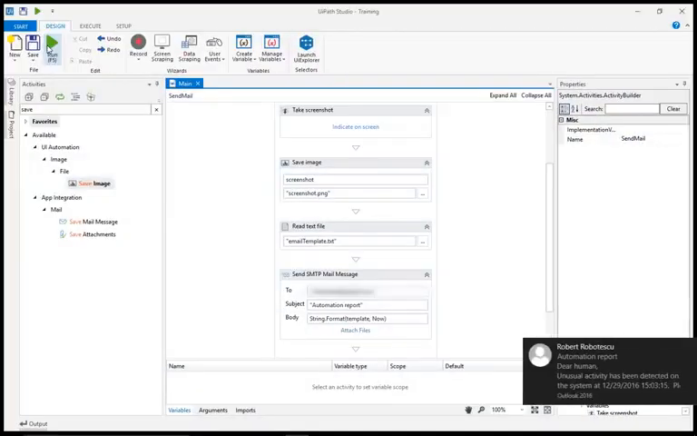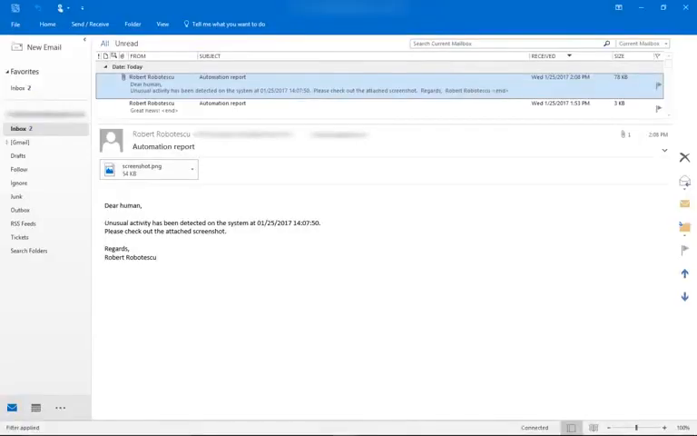As you can see, we've got mail. Let's check it out. The email contains the standard template. You can see the timestamp in the body of the message and also the attached file, all as expected.